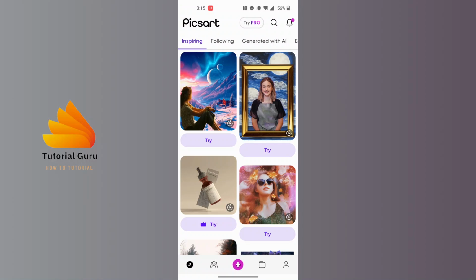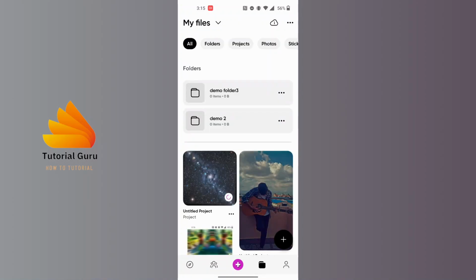interface at the bottom of the screen you can see a bunch of icons available for us, where there is the plus button available, and at the right side there is the folder or file button available for us. Tap on the folder or the file button at the bottom right corner of the screen, and you land over here where all of the folders which you had created on Picsart will be.